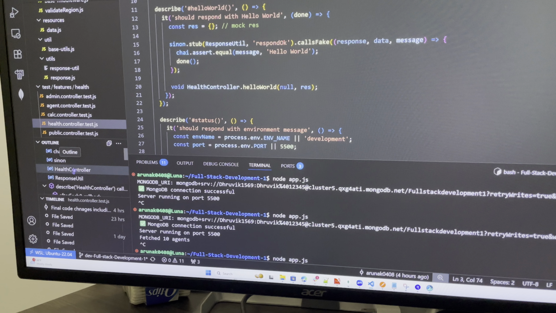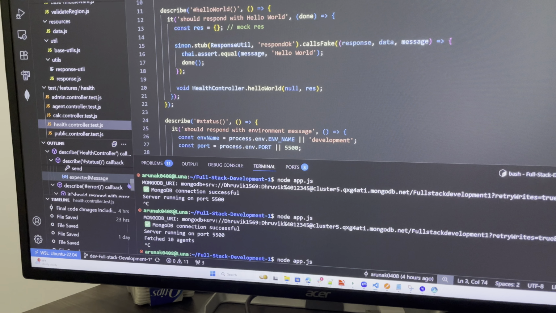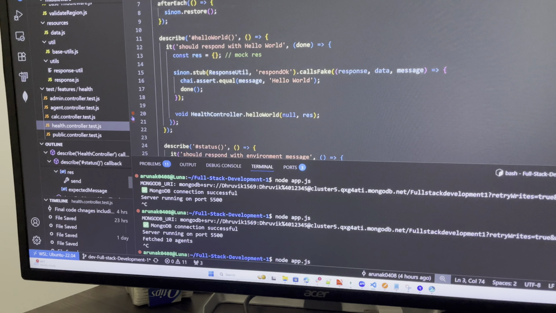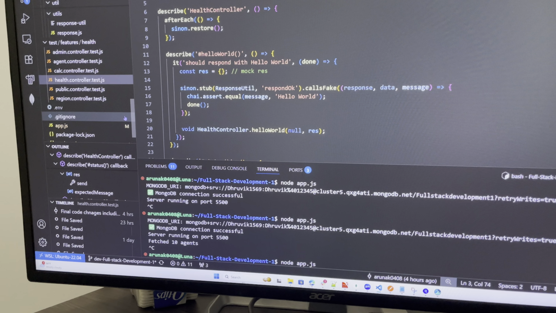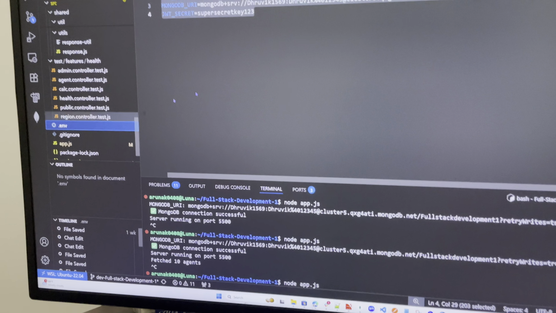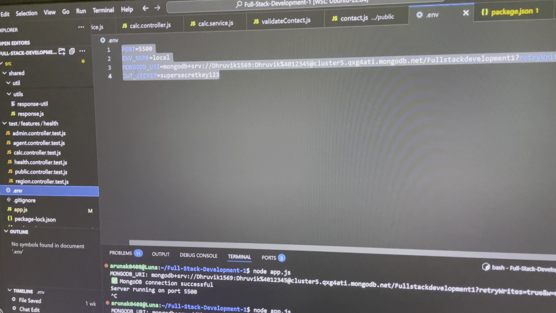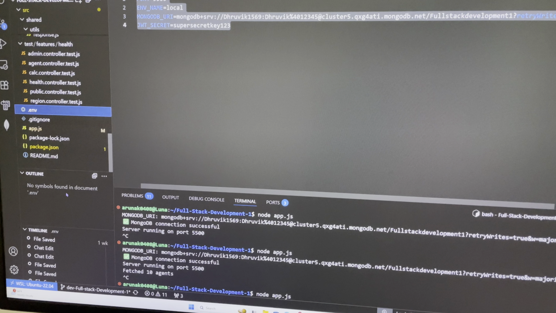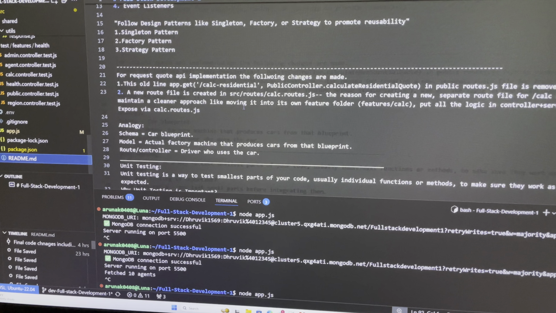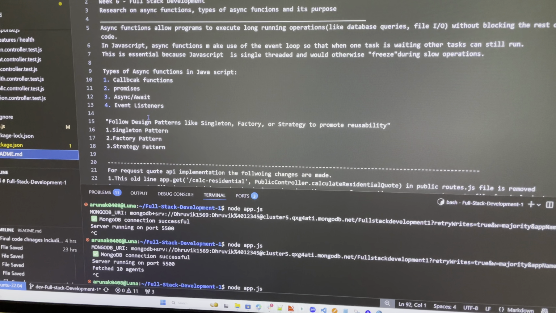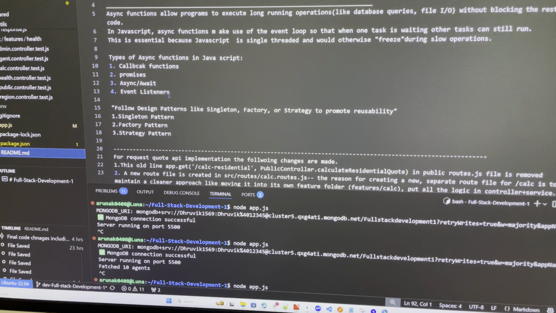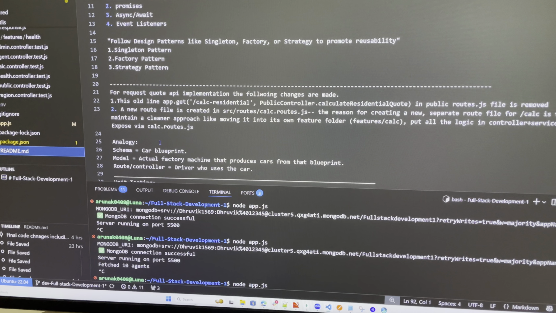And there is a dot env file. The dot env file maintains the port details and everything. See here the MongoDB URL, and there is a readme markdown file, where I have explained what an async function is and what the different types of async functions and the design patterns are.